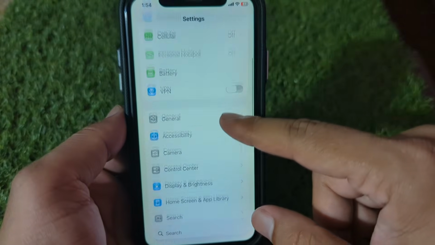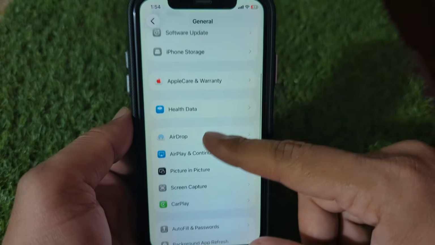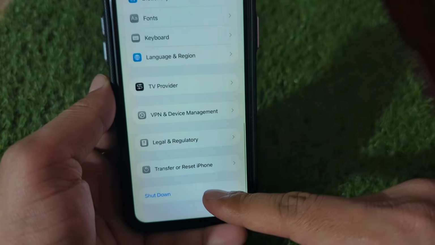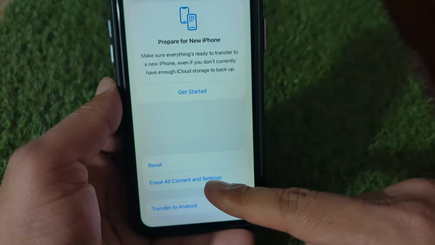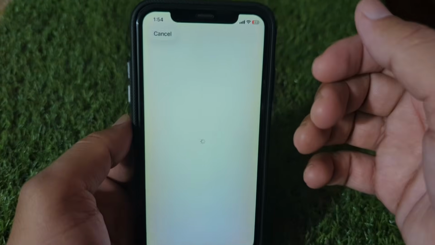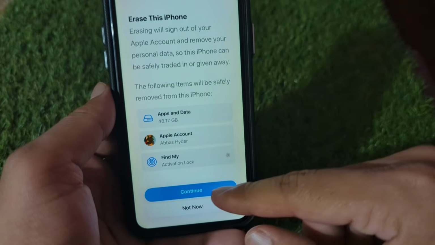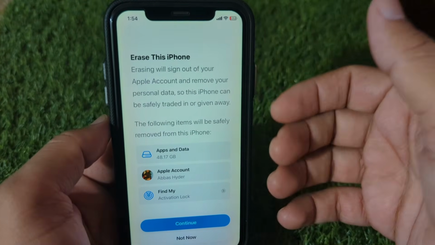Now you have to simply go to the General section again and then scroll all the way down and go to Transfer or Erase iPhone, tap on Erase All Content and Settings, and from here you have to simply tap on Continue and erase your iPhone for one time.